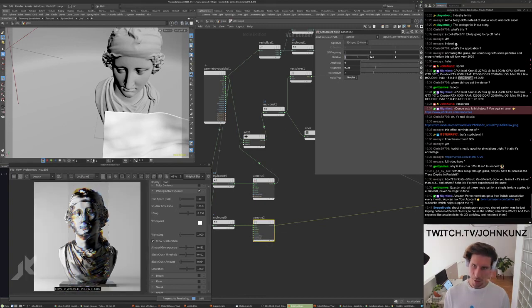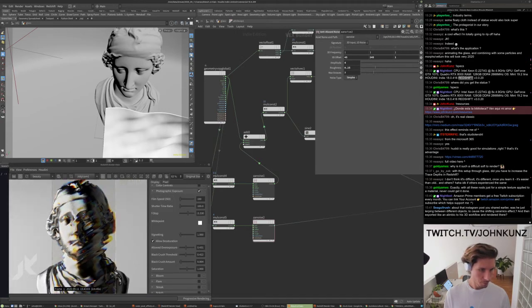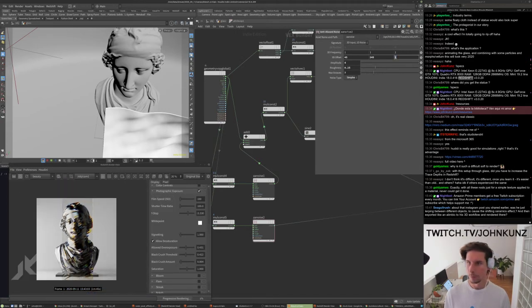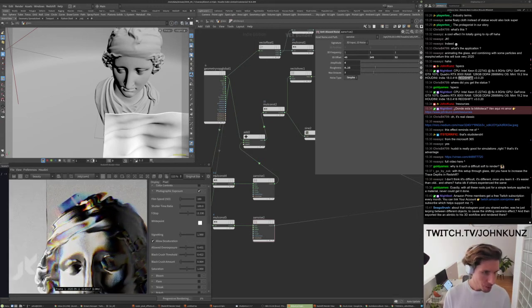I'm just gonna try adjusting the offset. I don't know, the top part of that's looking a bit too weird. A bit better.